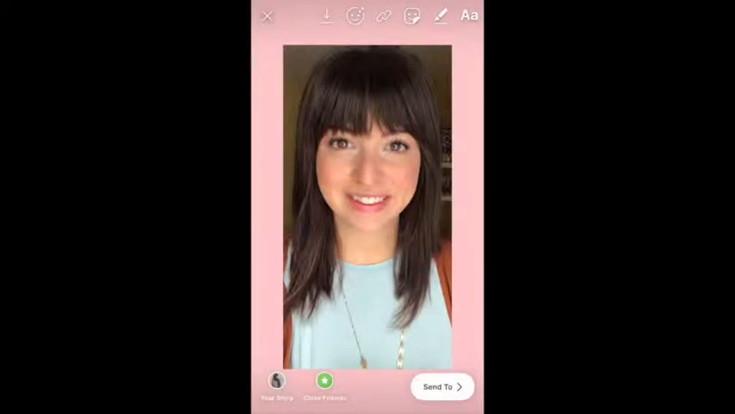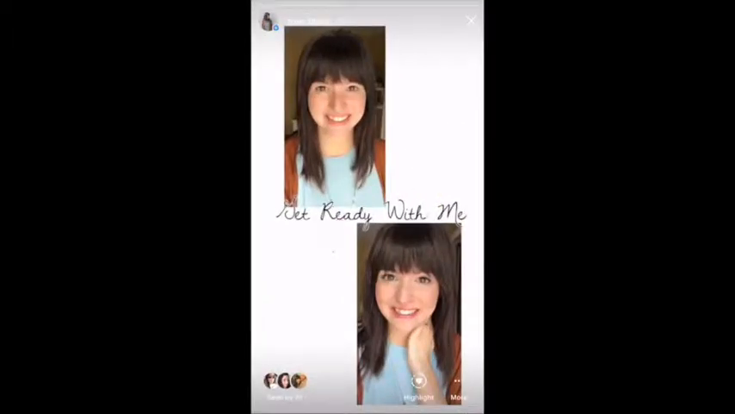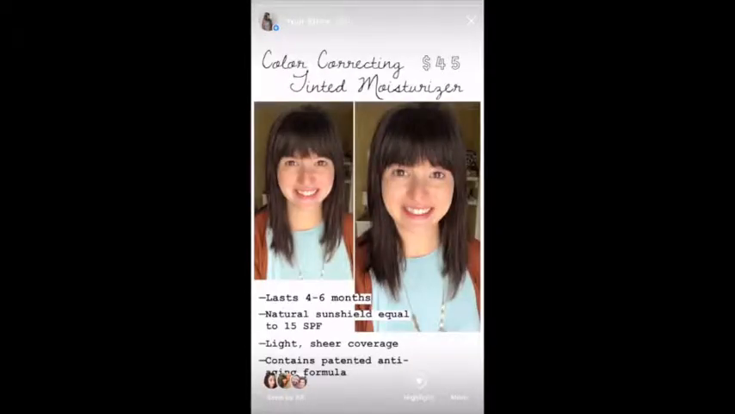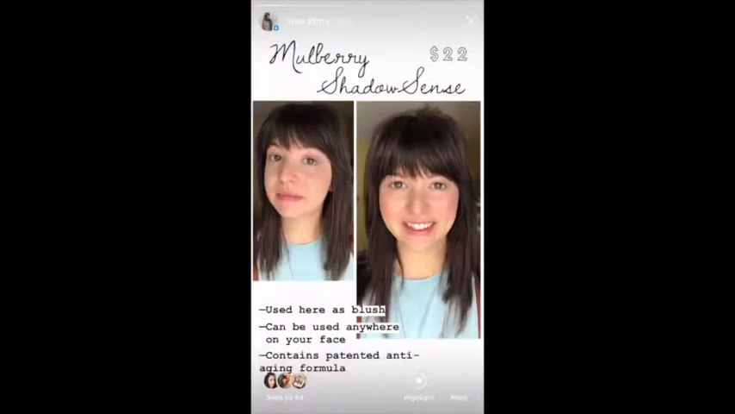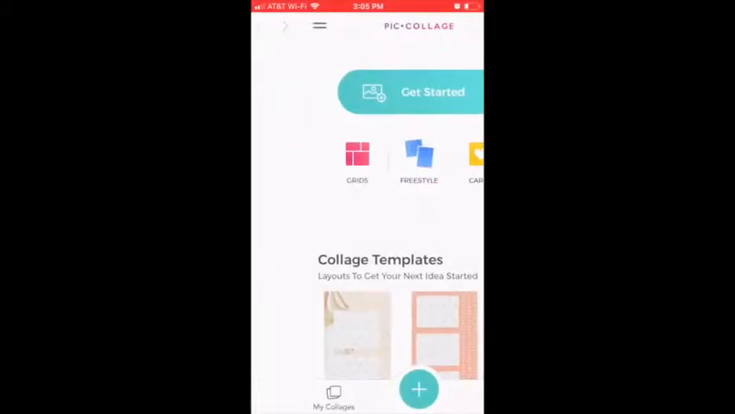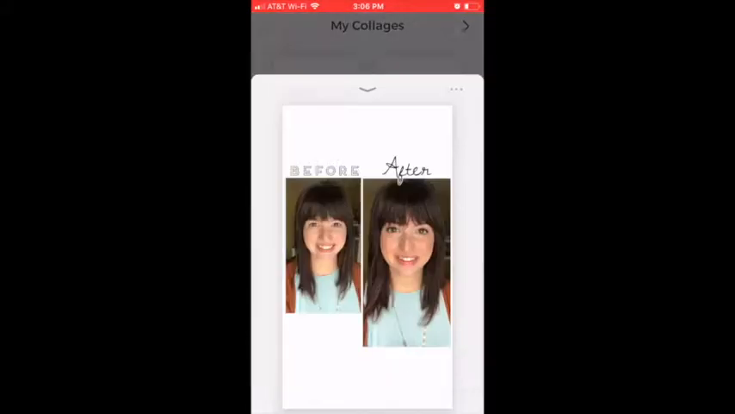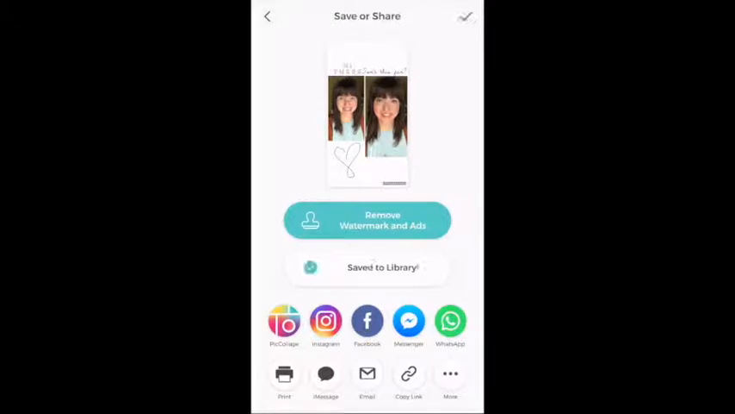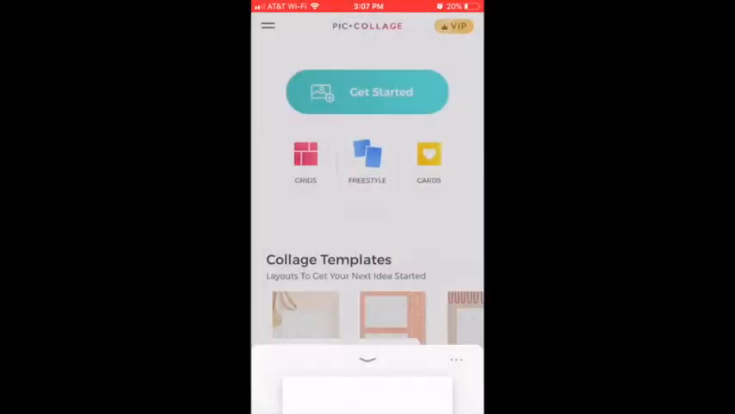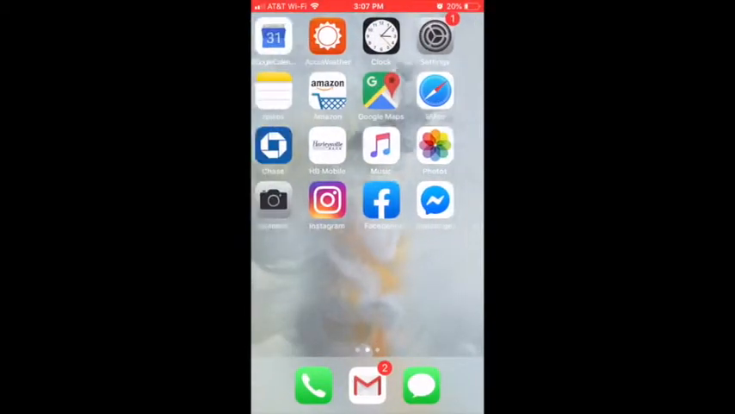Another thing I wanted to show you is the app that I use to do some different fonts and texts. There's so many out there, but the one that I have found that I like is called Pic-Collage. You can do layouts and grids and freestyle, but you can also add plenty of text. So done, save to library. This also is free, so there are some ads, just so you know.